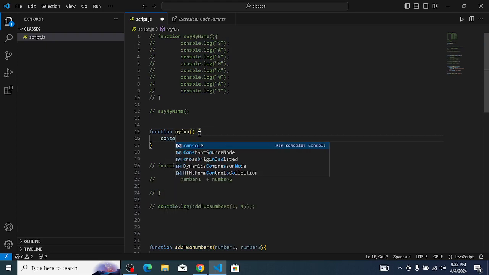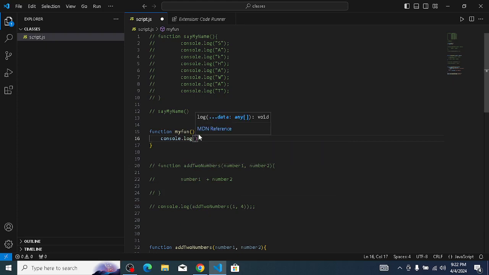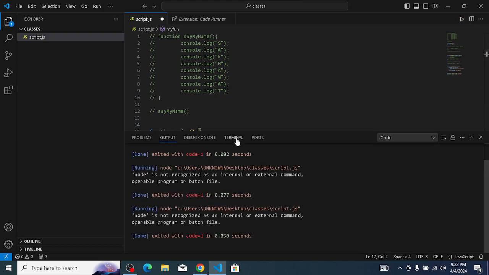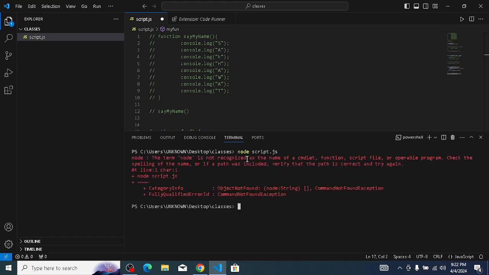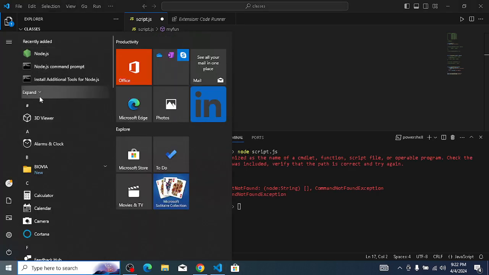And now I will console anything, like hello world. If I run this, nothing will print. Here I will write node script.js. I think the node is properly installed.